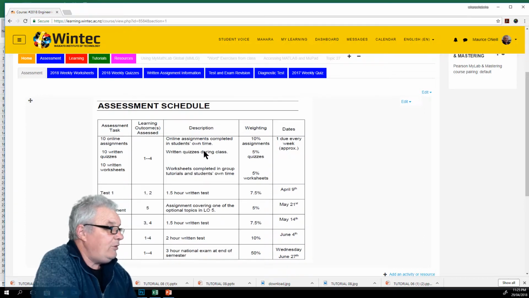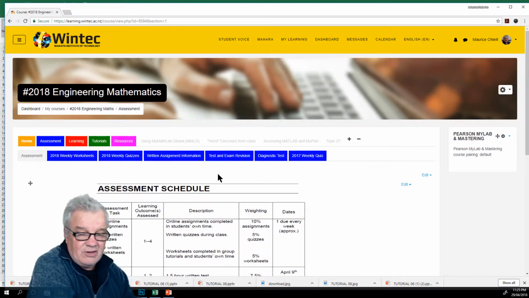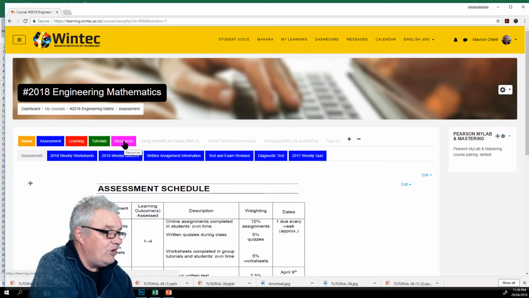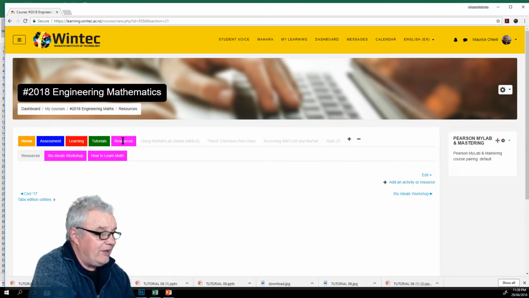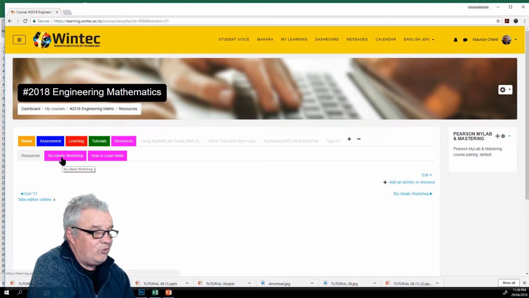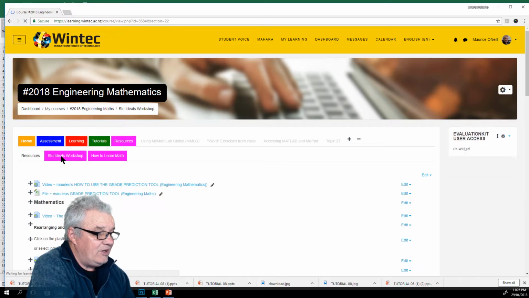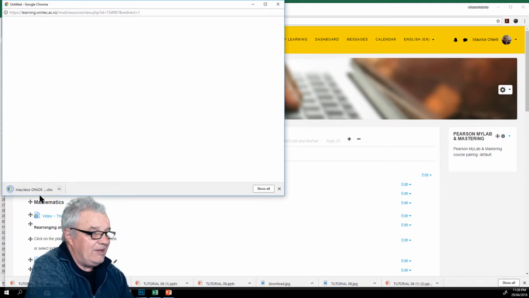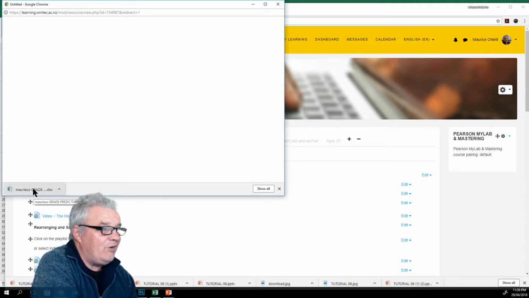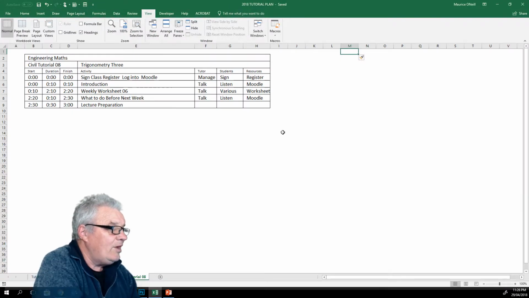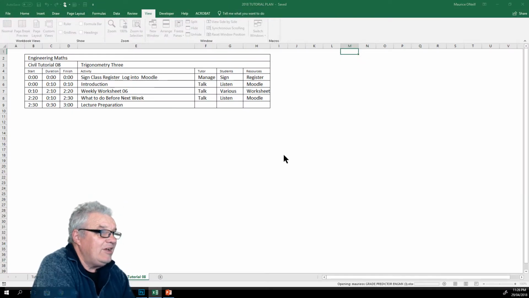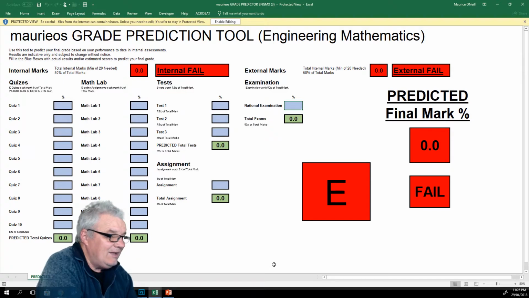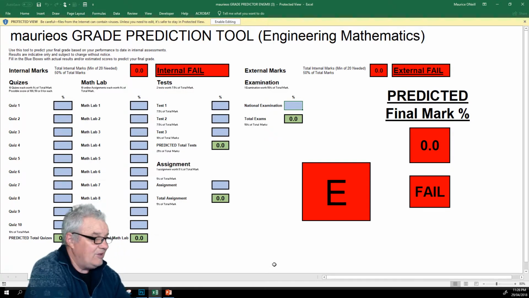So, what are we going to do with all these numbers and things? Well, I would suggest you go into the resources here and into Stu Ideals Workshop, good old Stu, and in there, remember the grade prediction tool that I got you there, and that should fire itself up here. It's an Excel spreadsheet. Oh, here it comes. And start filling this in and seeing where you get.